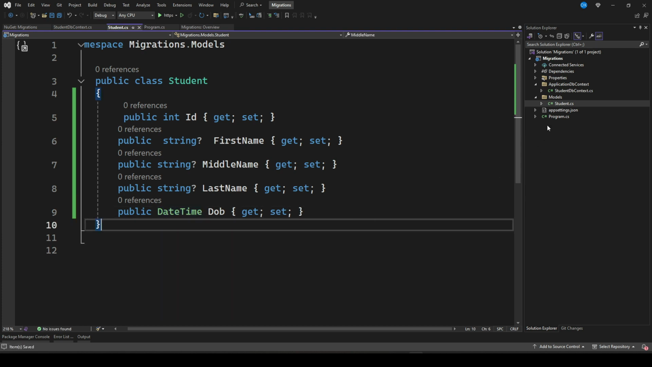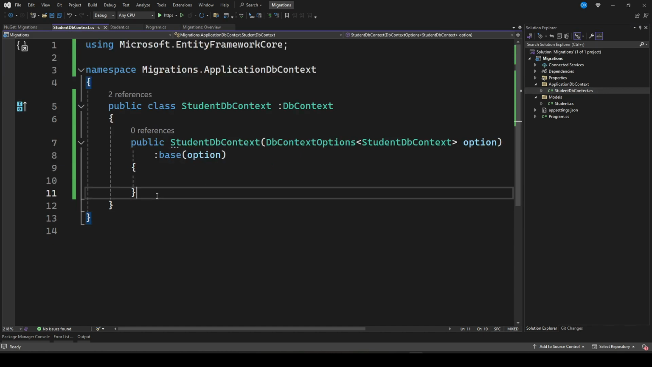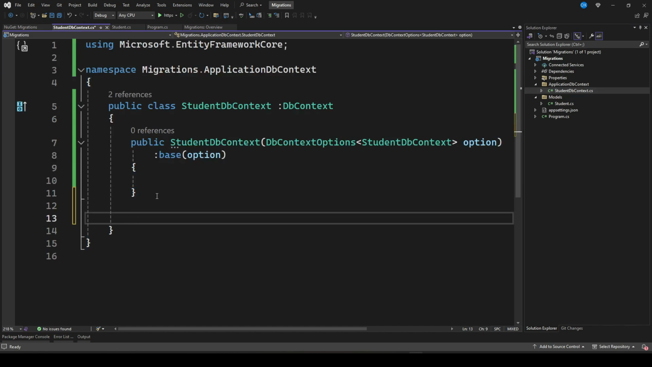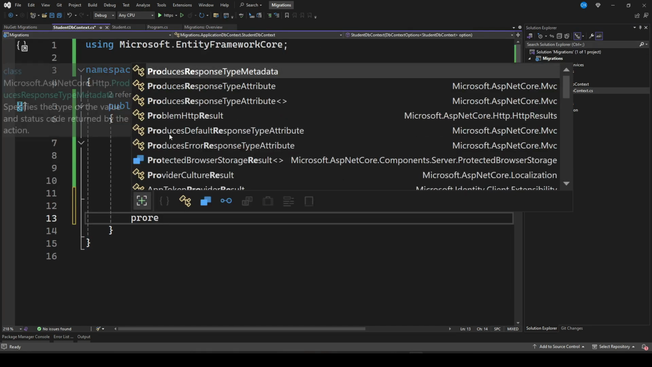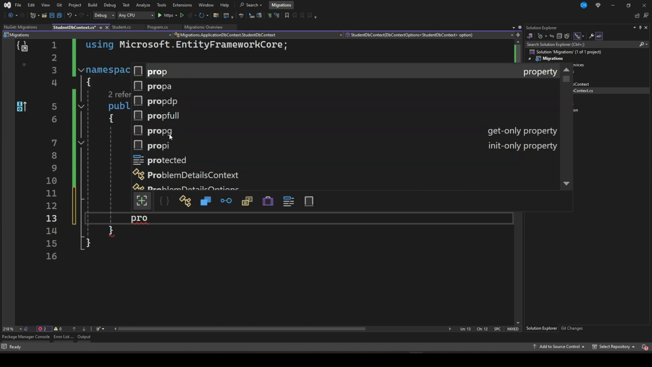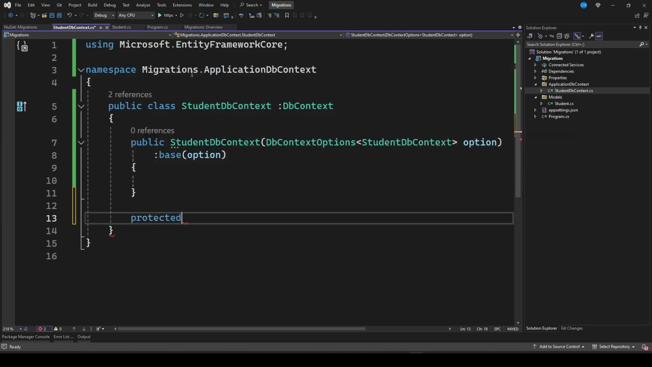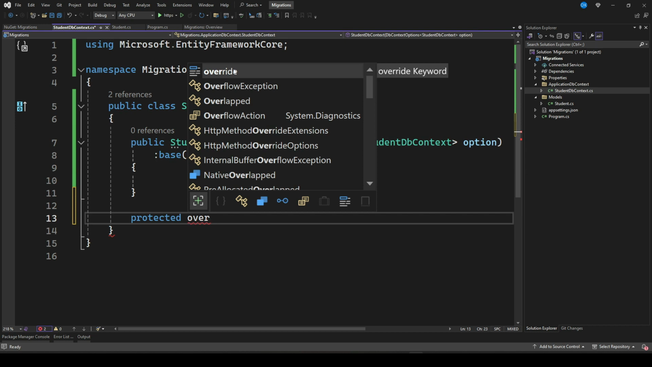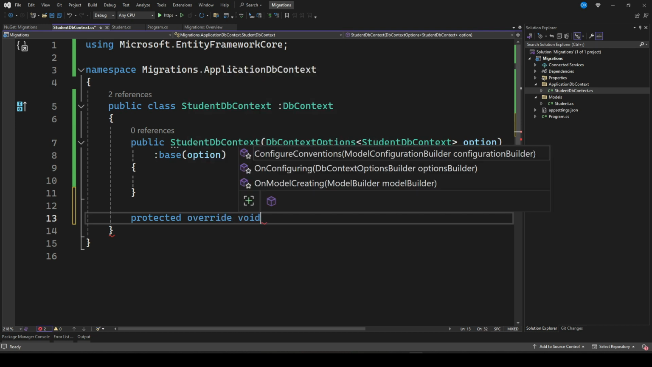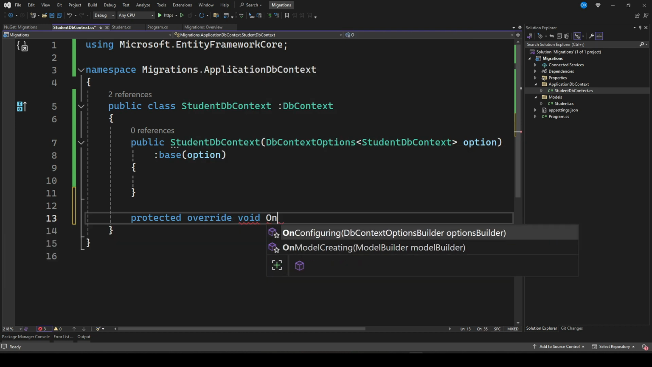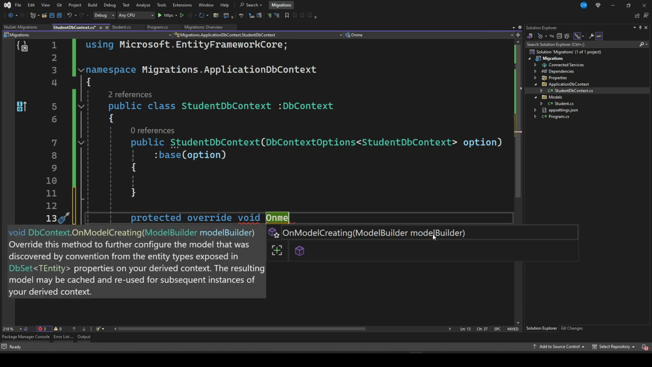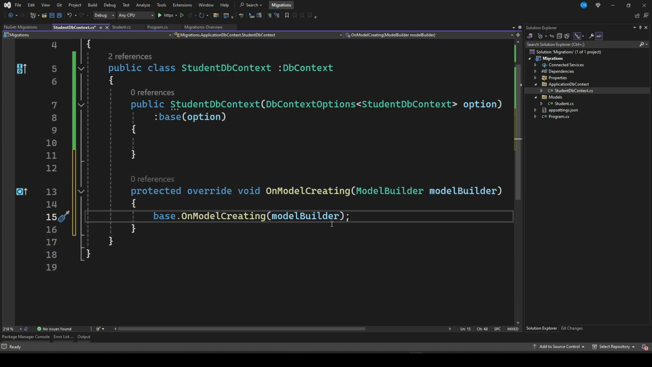Then within our student DbContext, we can also do something. We can say here protected override void OnModelCreating. So we use that. This is what we need.